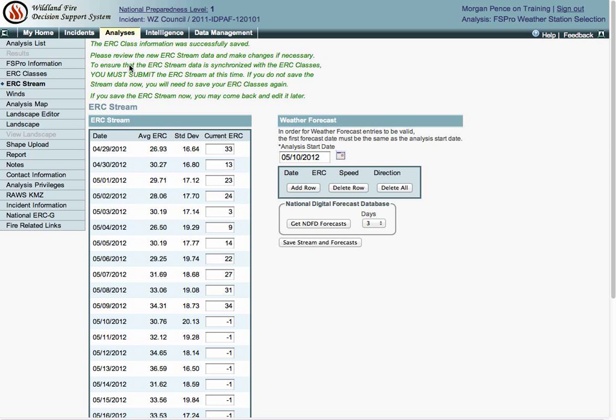The green message at the top now tells us that the ERC classes data was saved and we should review the ERC stream data. It also says that the ERC stream data and the ERC classes data need to be synchronized, and to do this we need to make sure to save this screen before we move on to another screen. If you forget and don't save the screen, you will just need to resave the ERC classes page and then come back to the ERC stream page and save it.